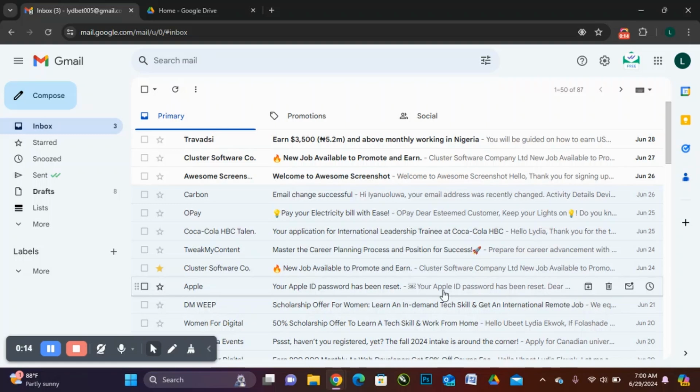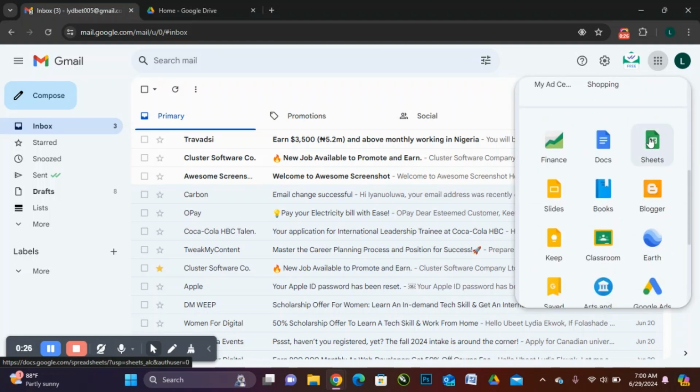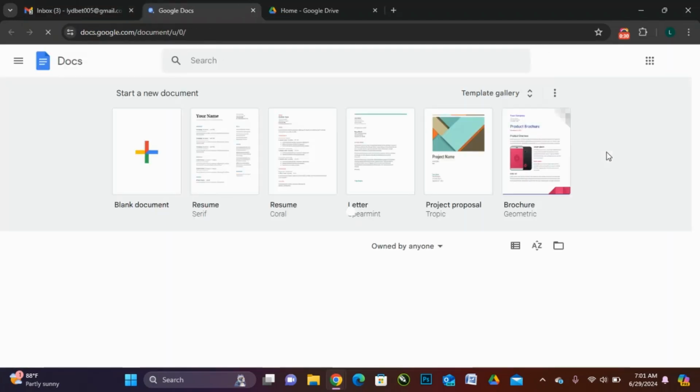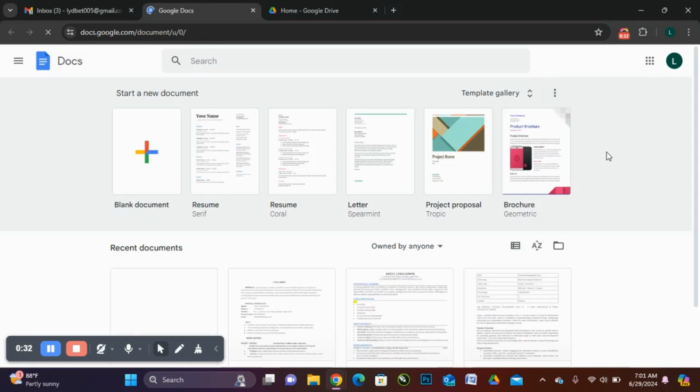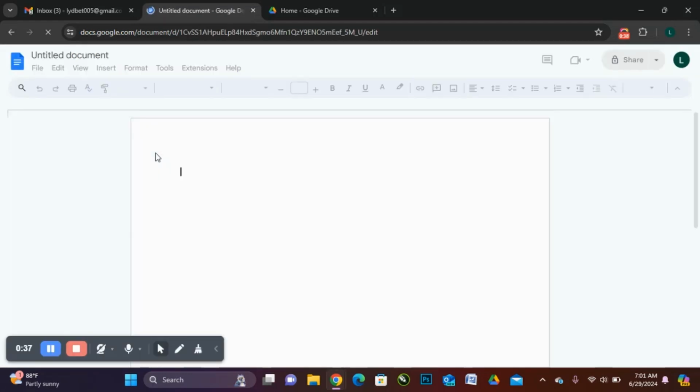Then, go to the multiple dots at the top right corner of the screen. You click on it, scroll down and locate Documents or Docs. This is the Docs. You click on it. Now, click on the blank page, the blank document. Click on it.